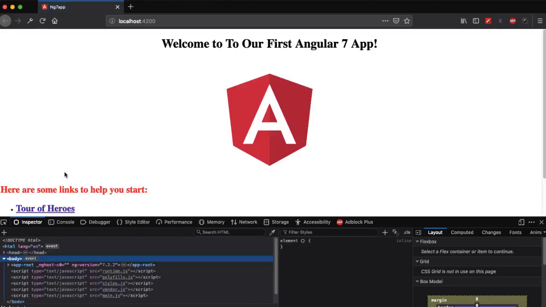Right? So this is our first directive, ngClass. The next directive in line is ngStyle. Just like ngClass, where you can assign any class, we have another directive called ngStyle, and with the help of ngStyle you can put any inline styling in your components. So let's see how to use it.